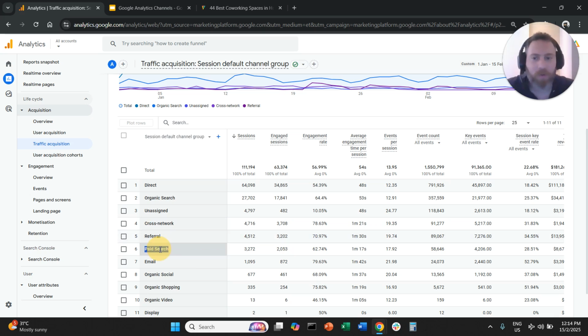On the same note, what is paid search traffic? Paid search traffic means traffic that is coming from Google Ads, paid traffic that is coming from search campaigns, traditional Google Ads search campaigns. What is referral now?